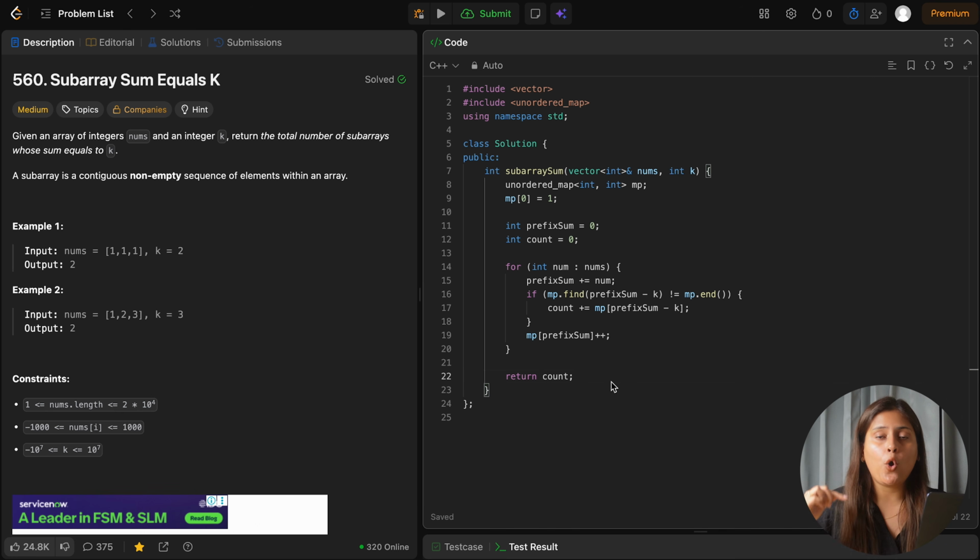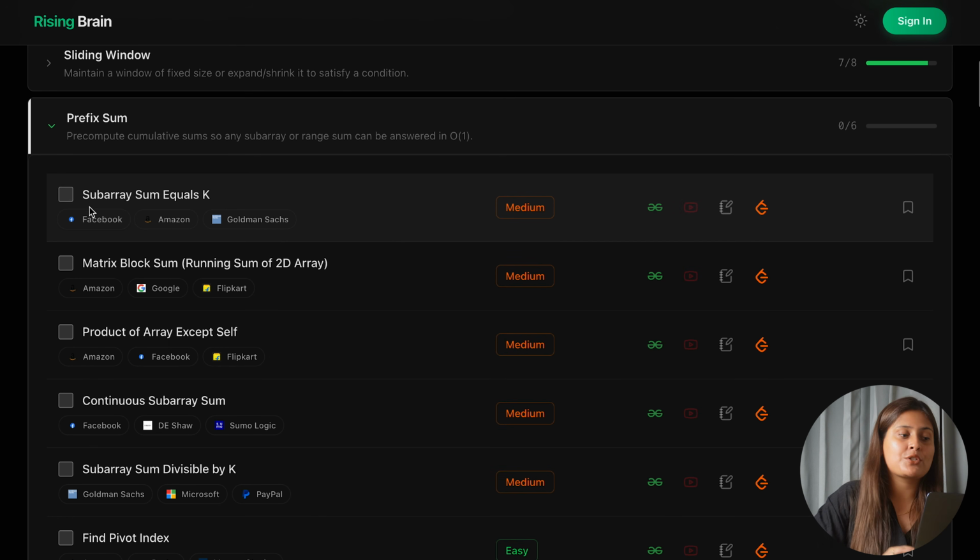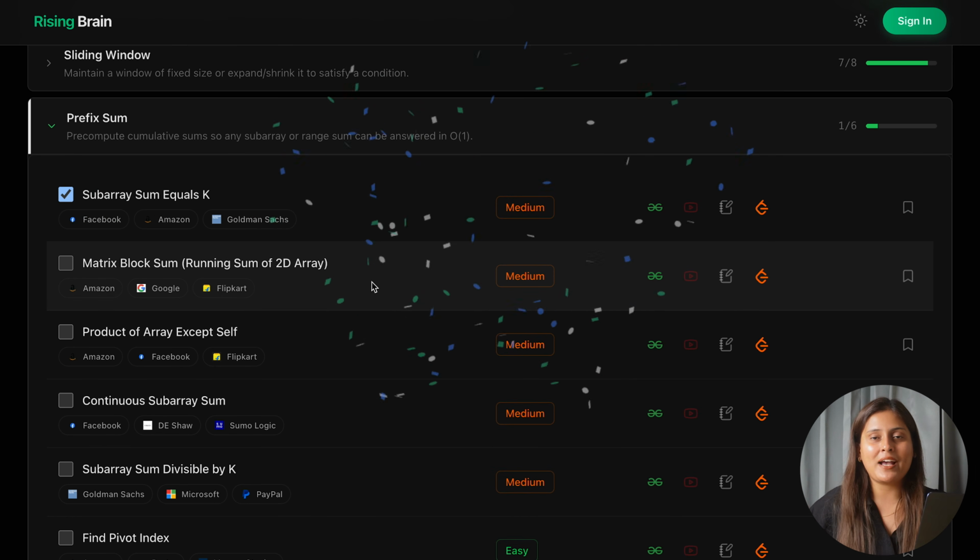Don't worry, we will be doing all these questions one after another. So after solving multiple questions, you will be able to understand and build the logic on your own as well. So that's it. With this, we can go in our sheet and mark the very first question of prefix sum. And I hope you guys are doing it with me.